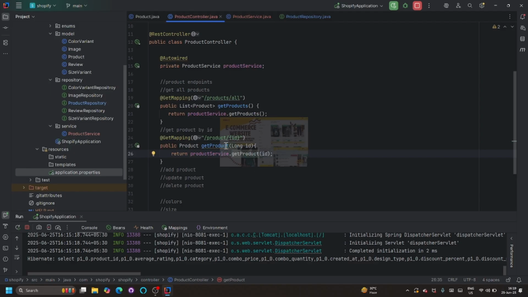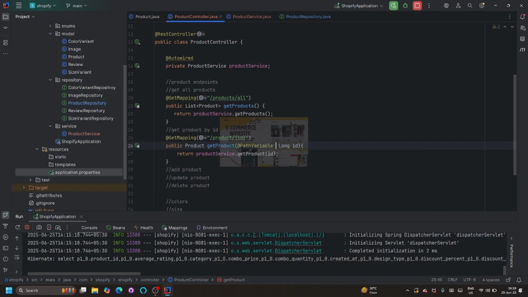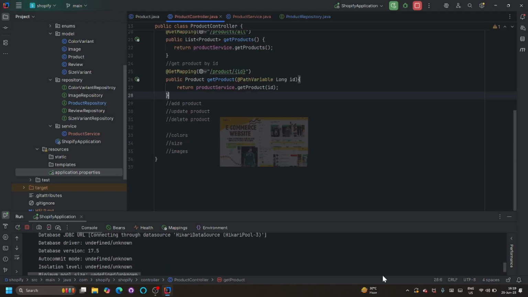Okay, now there is a certain issue here, which is, see this id is present here, but we are not giving an annotation here. Spring does not understand which id this is. So to access the ids in our URL, the annotation which can be used is PathVariable. So just say PathVariable and then long id. Now this should work properly.